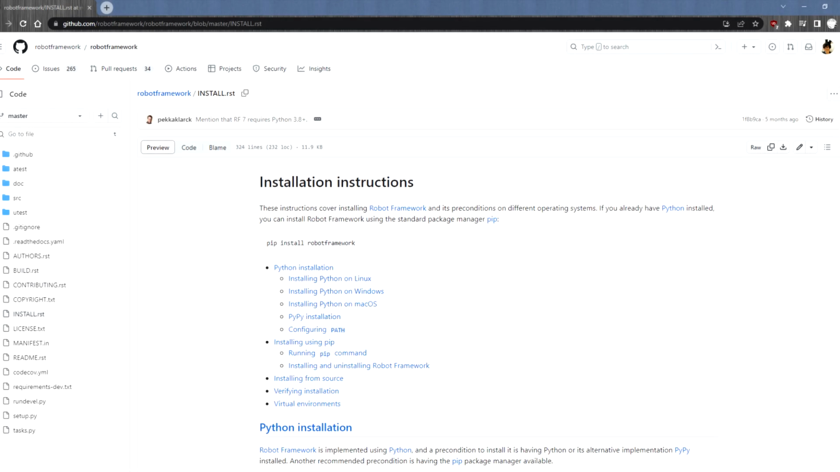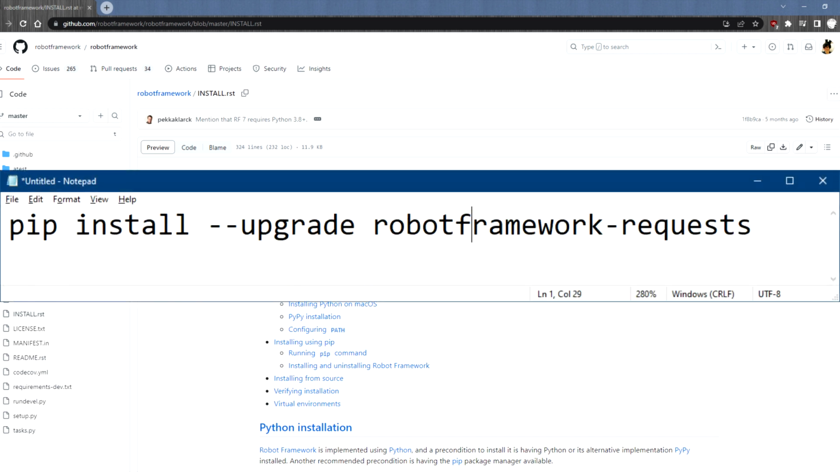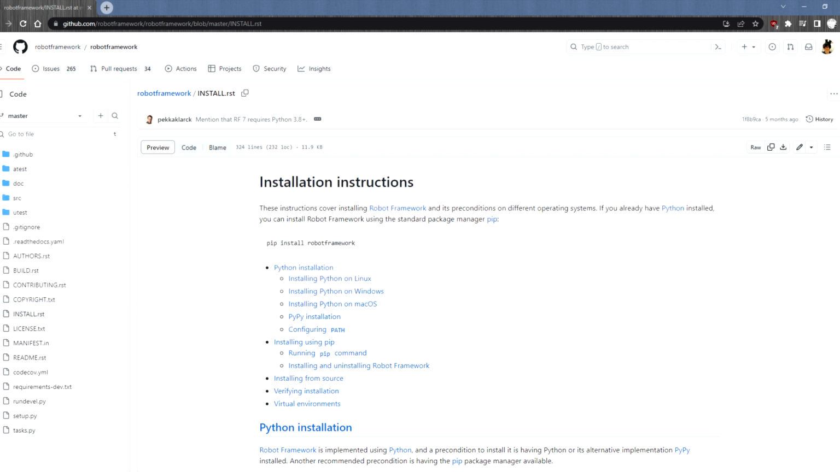Installation instructions for Robot framework are linked in the description. You'll need to install Python as a prerequisite, and those instructions will walk you through it. We also need to install one more thing before we start testing. After you've installed Robot framework, run this command: pip install --upgrade robotframework-requests. Now we're ready to start using the Robot framework for testing.